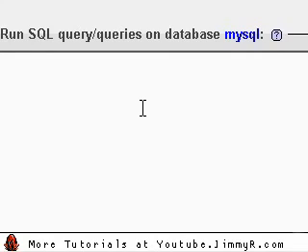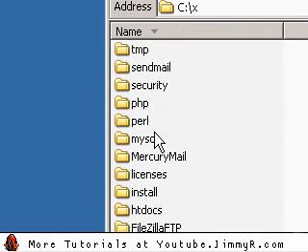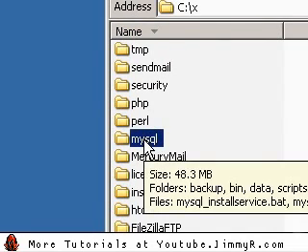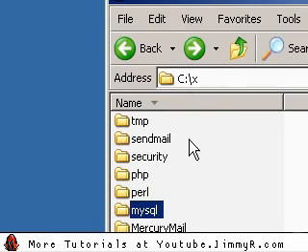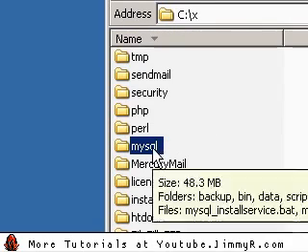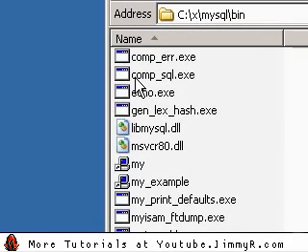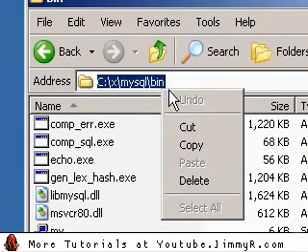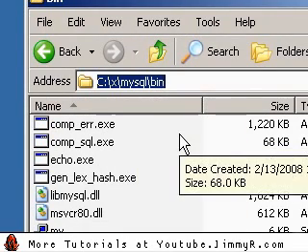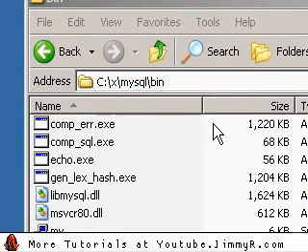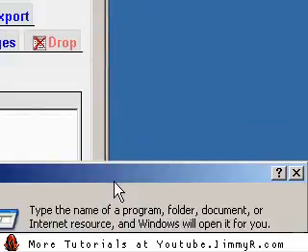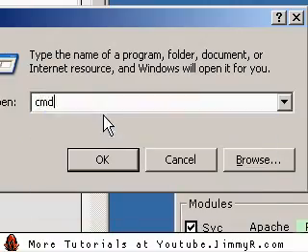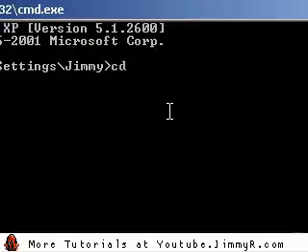The traditional way is to go directly by command line. Let me go to the folder I installed XAMPP in. I'm going to go to MySQL. I'm going to go to bin, and I'm just going to copy this. Now I'm going to go to Start Run, or Windows key R to open the run prompt, and type cmd. I'll type cd and then the directory.